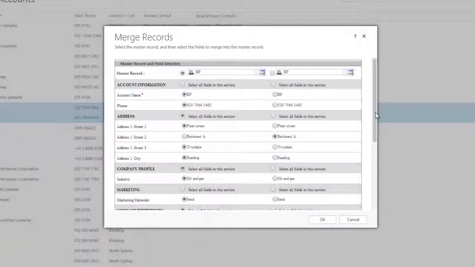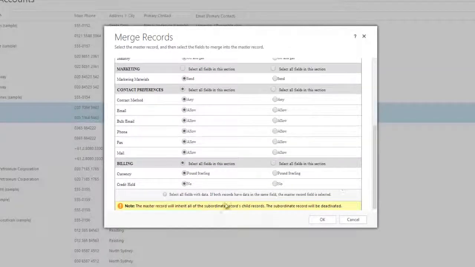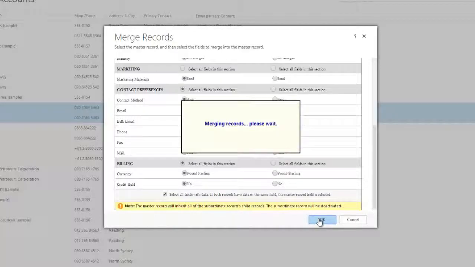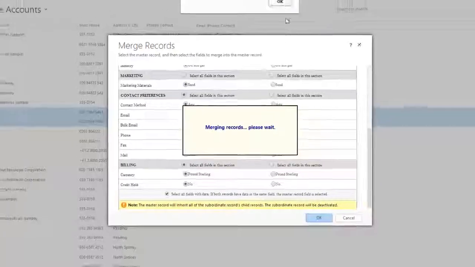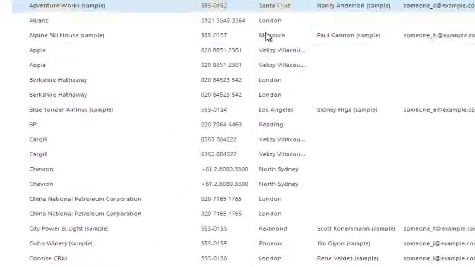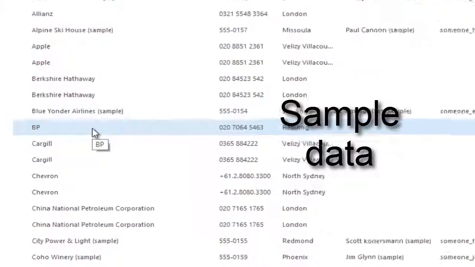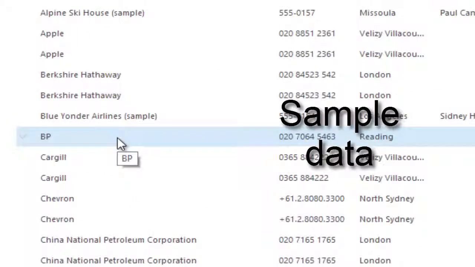I could equally have said that I want to keep address line 2 from this record and address line 3 from this record and merge the two records that way. I'm going to stick with selecting all the records from the master record, click OK, and the records are now merged. And you can see my account list is updated to just a single BP record.